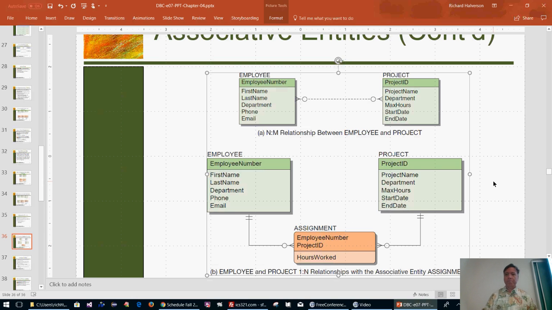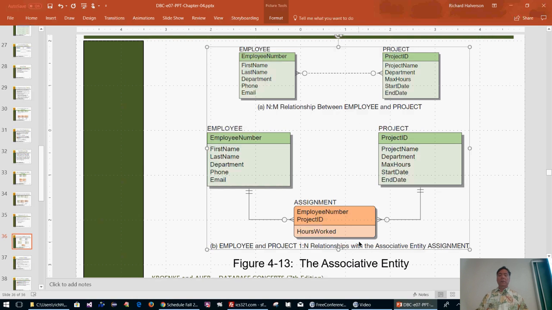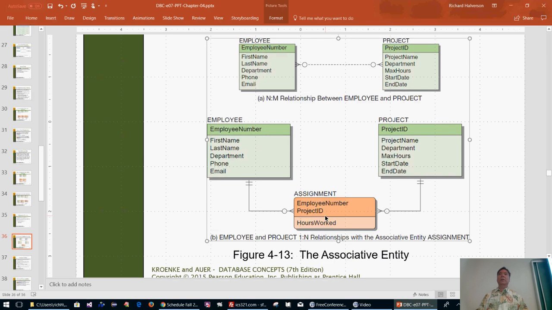But it's very, very often the case that it's more than just connecting something like this without having some extra data along with it. Once we put this third entity in there, we can redraw these lines, and this actually is how we would implement this.